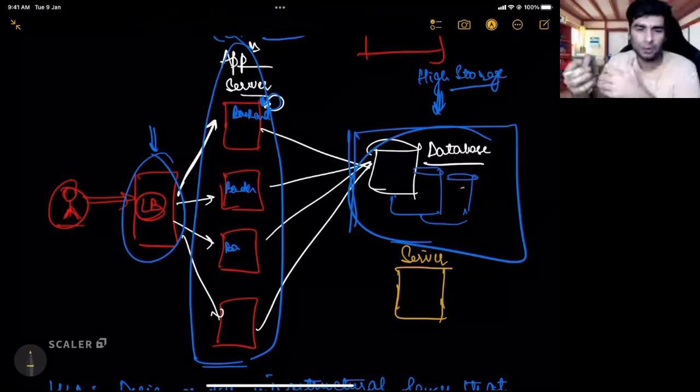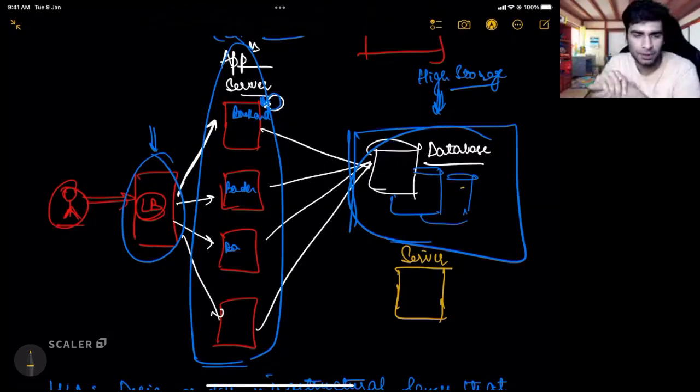Pariti, the code is often there at the client machine. For the front end, the code is often sent to the client.